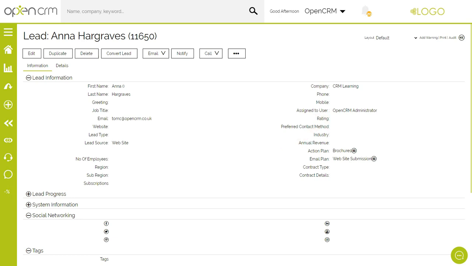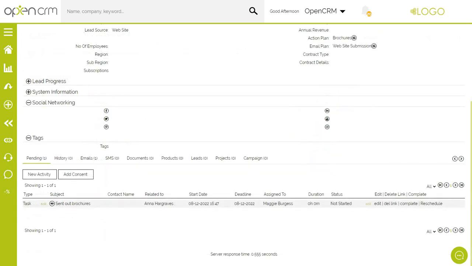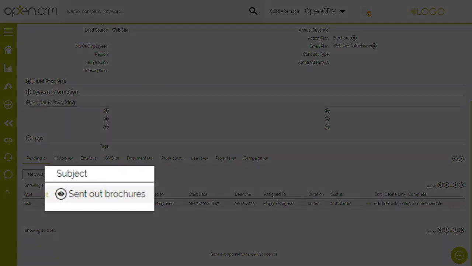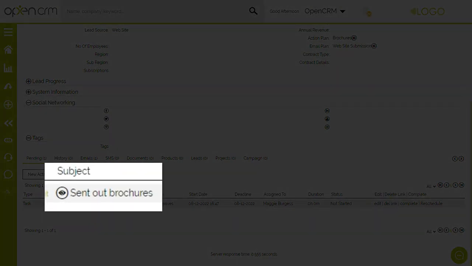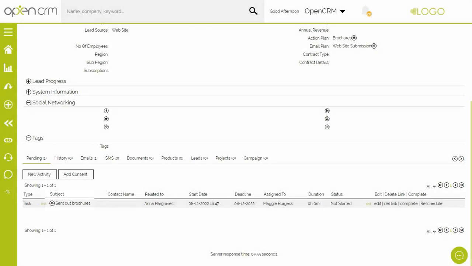And if we look at this lead in more detail, you can see that a couple more automations have been triggered. Firstly, an email plan has been launched. This automatically sends an email to the person that submitted the form. We'll come on to that email in more detail shortly. Secondly, it has also set an action plan. This action plan prompts the user that they need to send a brochure to the lead.